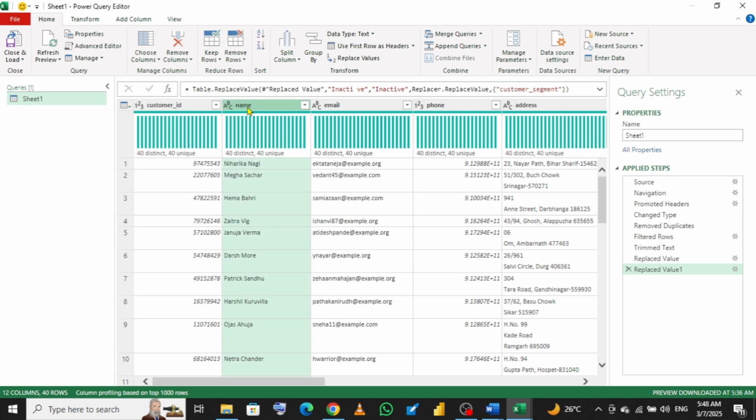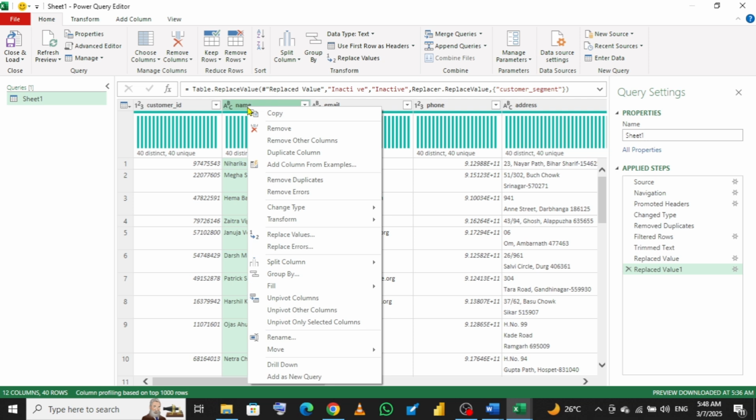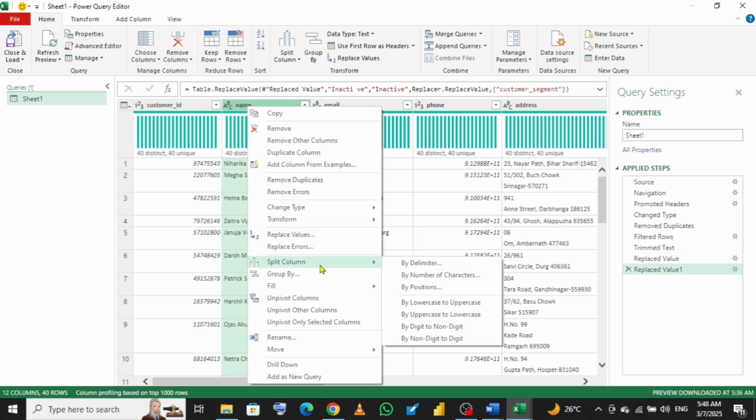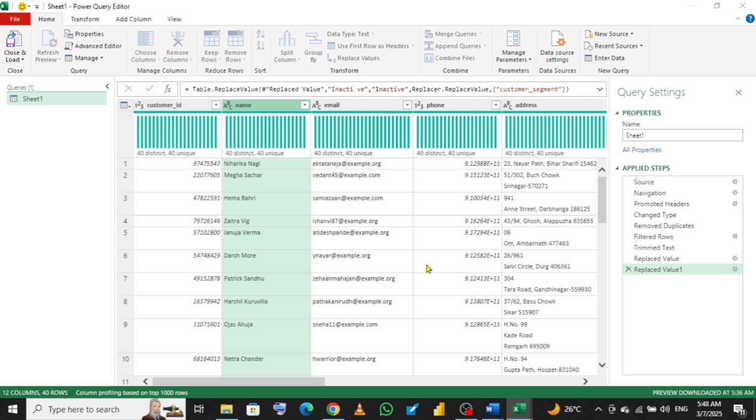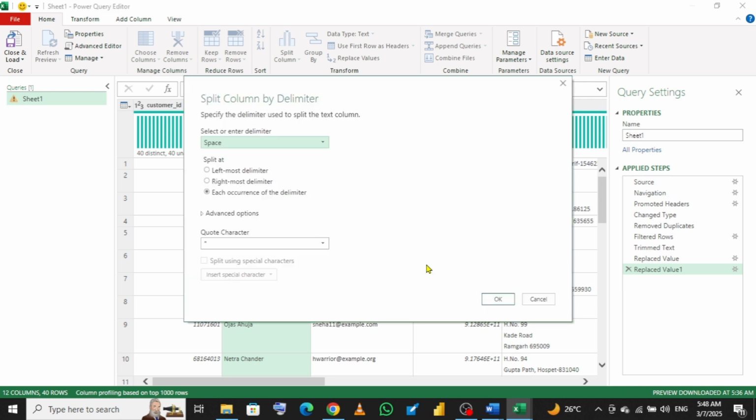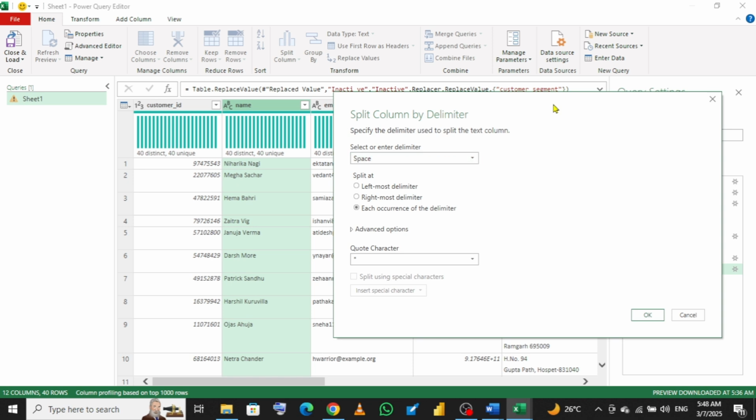So I can select the name, right click on the column header, then go to split column, hover my mouse on it, and I'll say by delimiter. A delimiter means a special character, something like a space, comma, slash or dash. But in our case, the system is smart. It was able to pick that I want to split my column by space. And this is the space here.